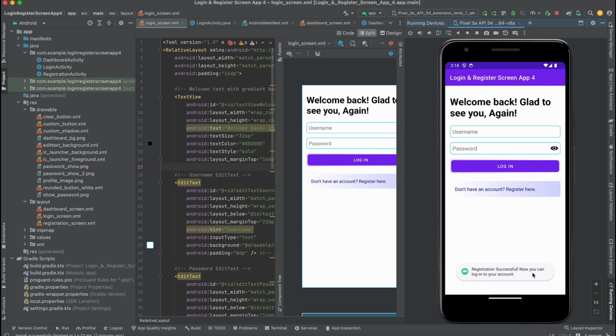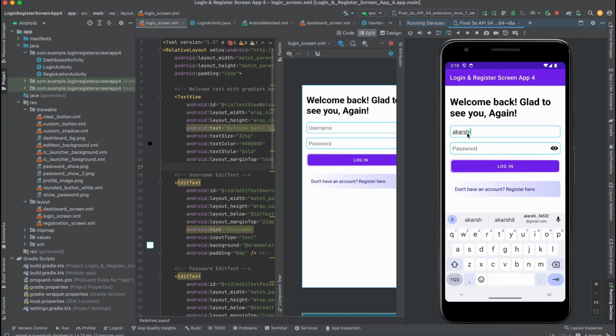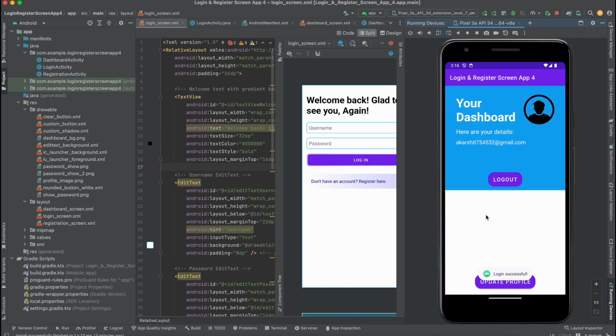Now you can log into your account, and it takes me back to the login activity. I will log into the account and show you if the user has been created in Firebase or not. So I will log in with the same details. Now I can see a login successful toast message, and I can see the dashboard, and the email of the account which I have registered with.